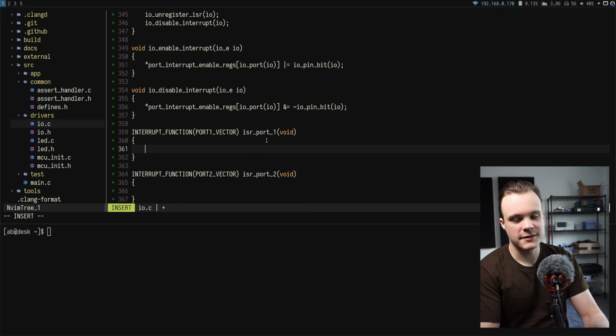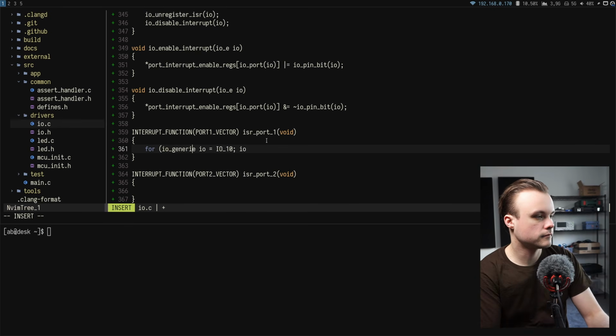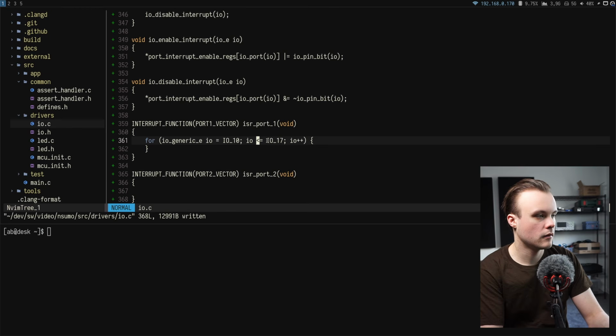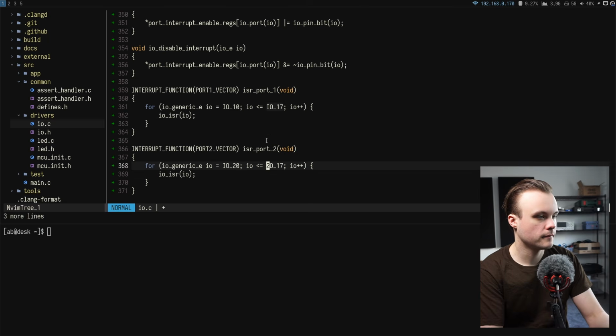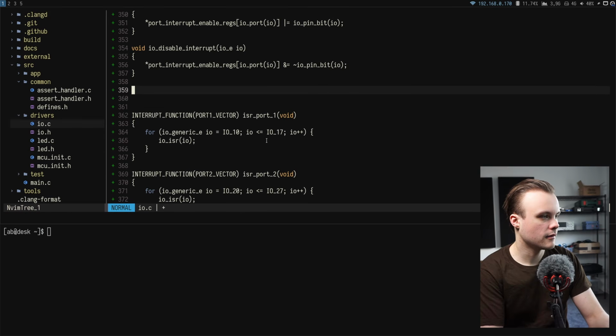And now inside these functions, I have to check which pin actually triggered the interrupt. And to keep things as short as I possibly can and to waste as little flash space as possible, I'm going to have a for loop looping over the individual pins. And the same in the other function. And then I'm going to define this IO ISR function.